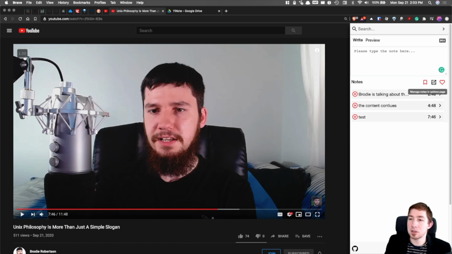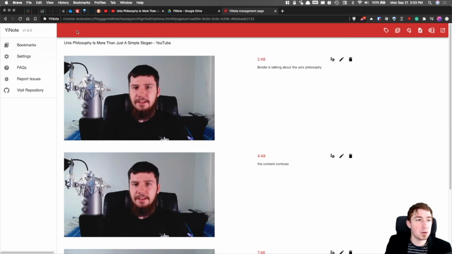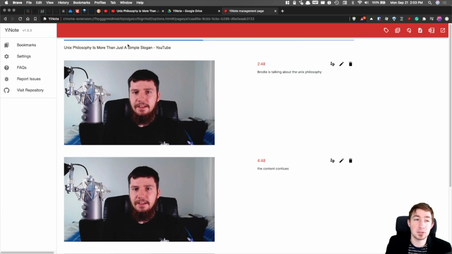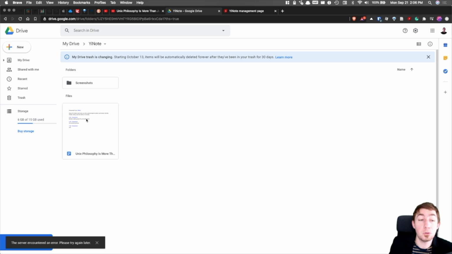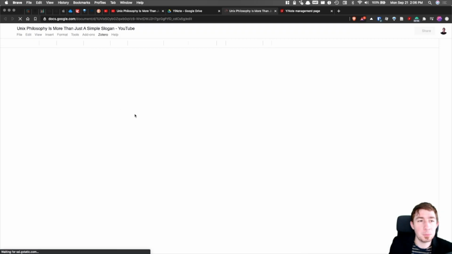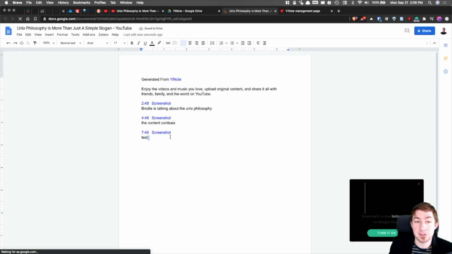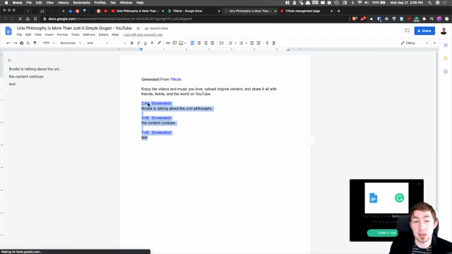Now I want to manage my notes. Okay, cool. But you can also export to OneNote, send to Google Docs, send to Evernote. We're going to send to Google Docs because this is what I want. So when I go to Google Docs, now I have this whole page of notes here. I have a folder for screenshots, but I don't care about the screenshots. I just want the notes. So when I open up that document, I have timestamps and the actual content.